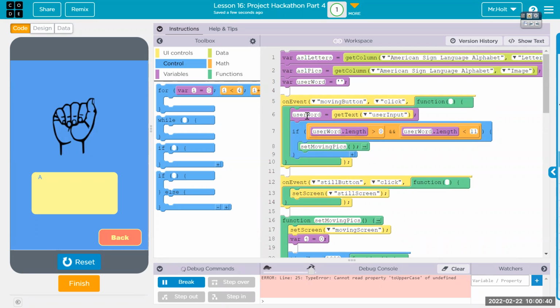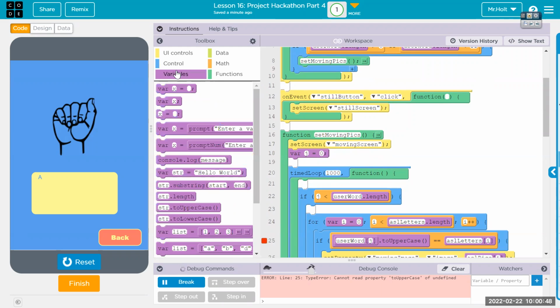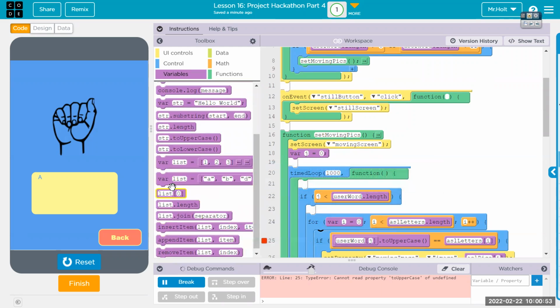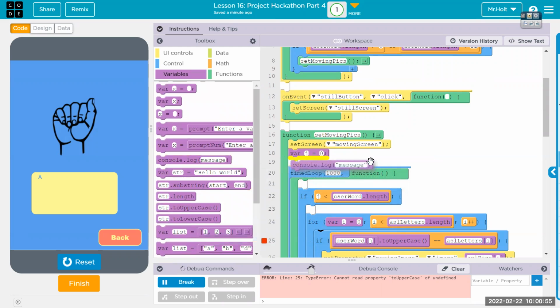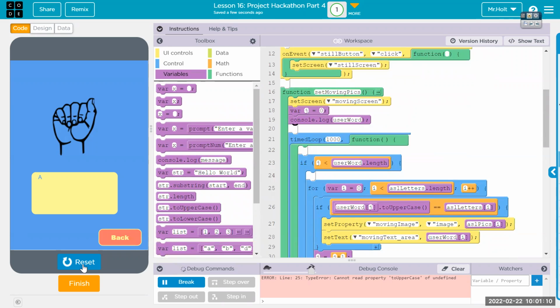Let's see here, user word. Okay, well, let's troubleshoot. Let's console log user word when we get to this part, make sure it's getting there. Do I have caps lock on somewhere? I shouldn't. User word. And let's see what happens.